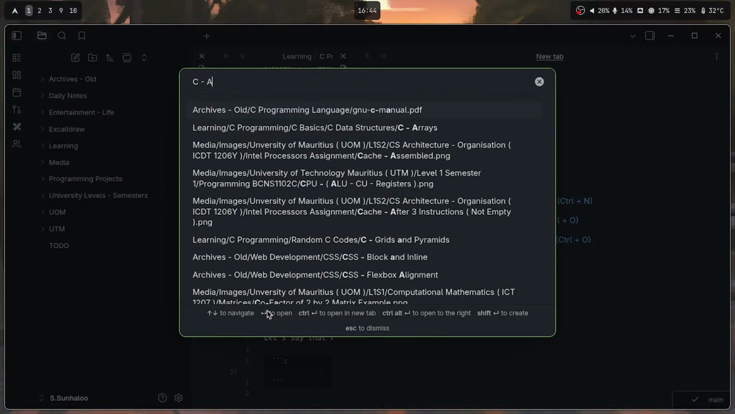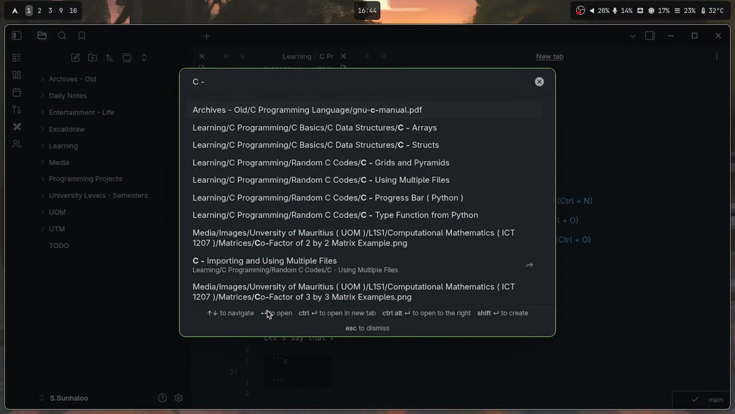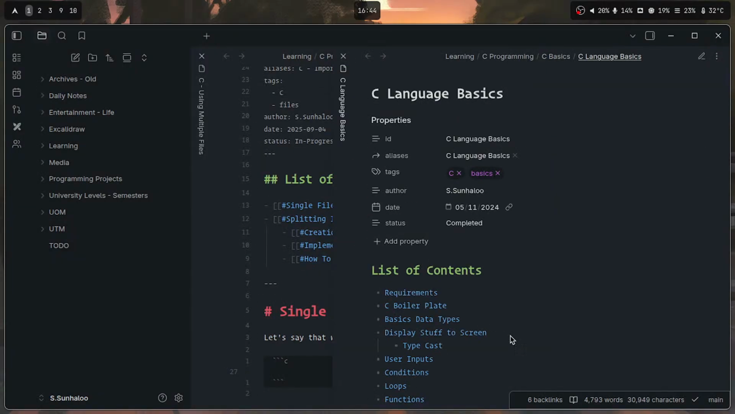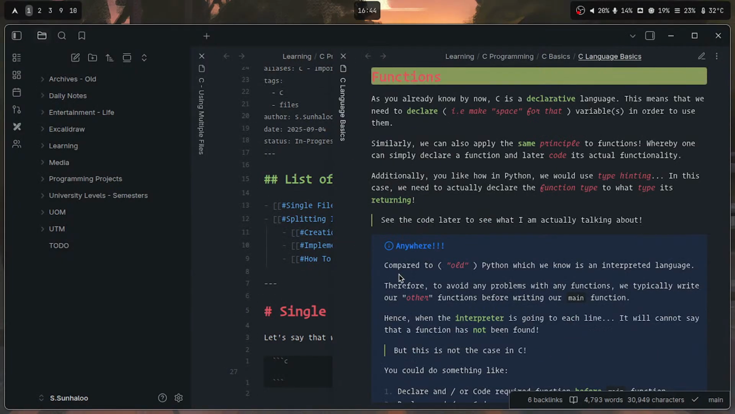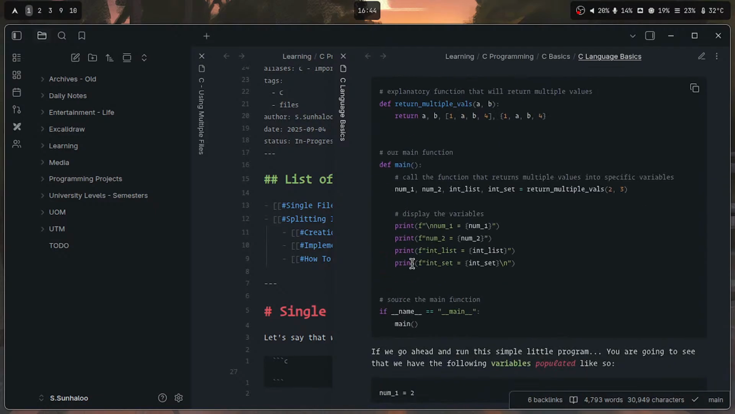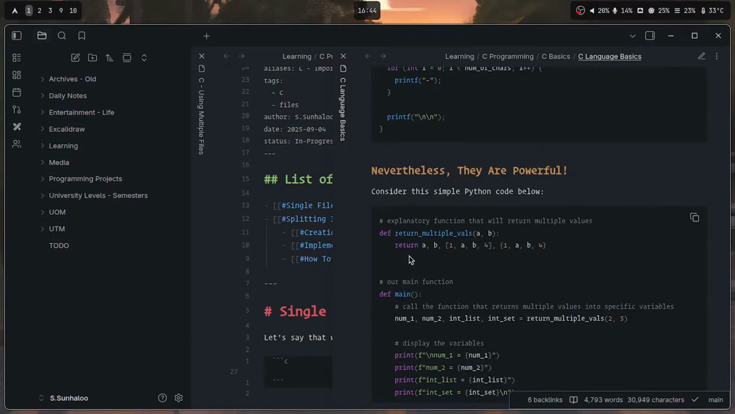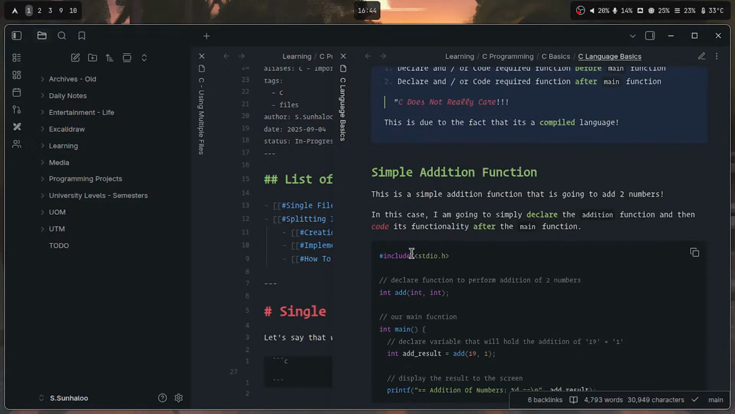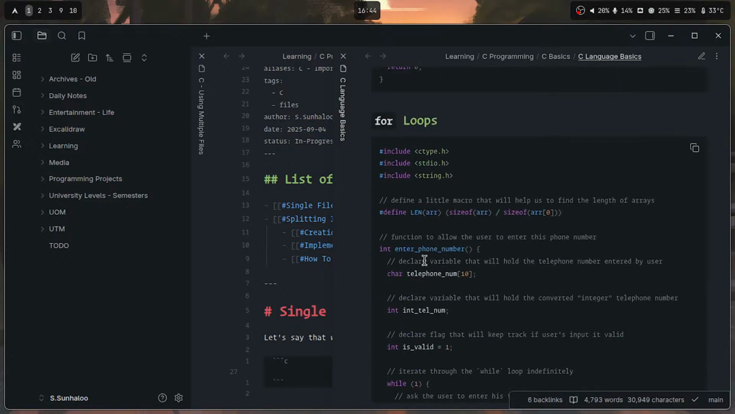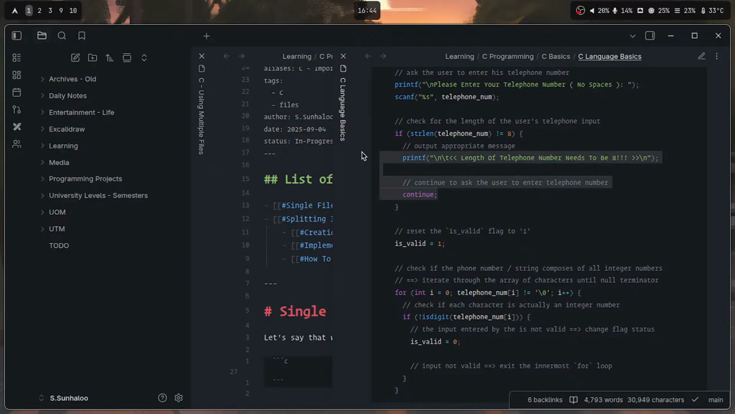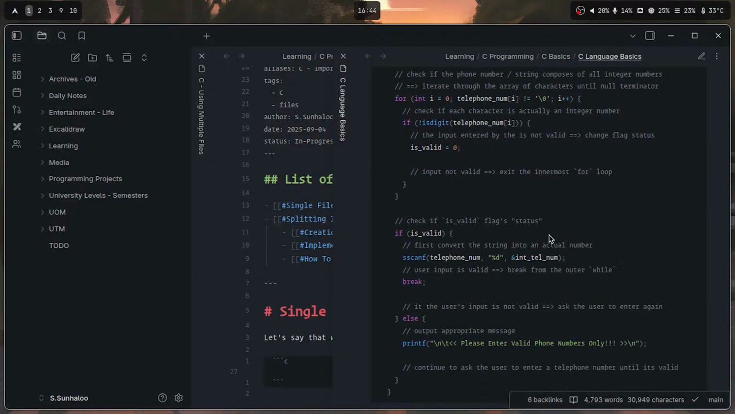So C language basics. I'm gonna go to functions, and I'm gonna go to what? Wait, where is the telephone number? I'm at telephone. There it is. So you see this. Oh, I didn't use continue. Yeah, it's good then.